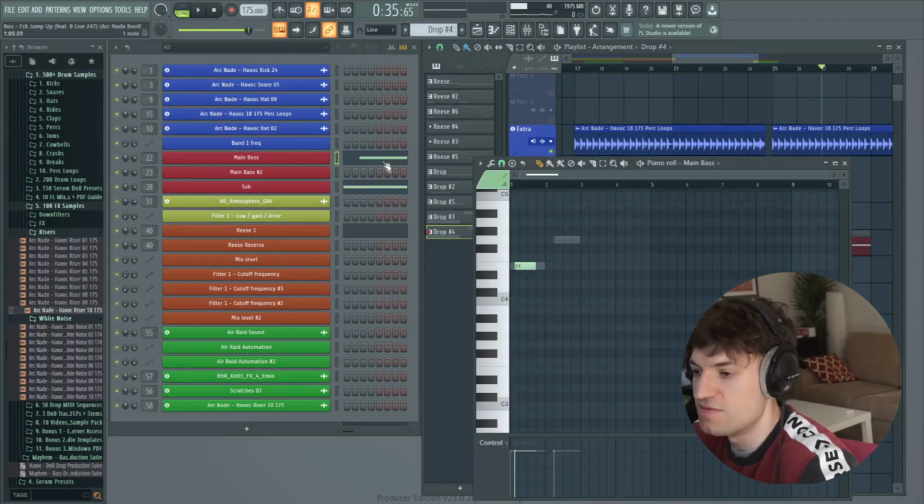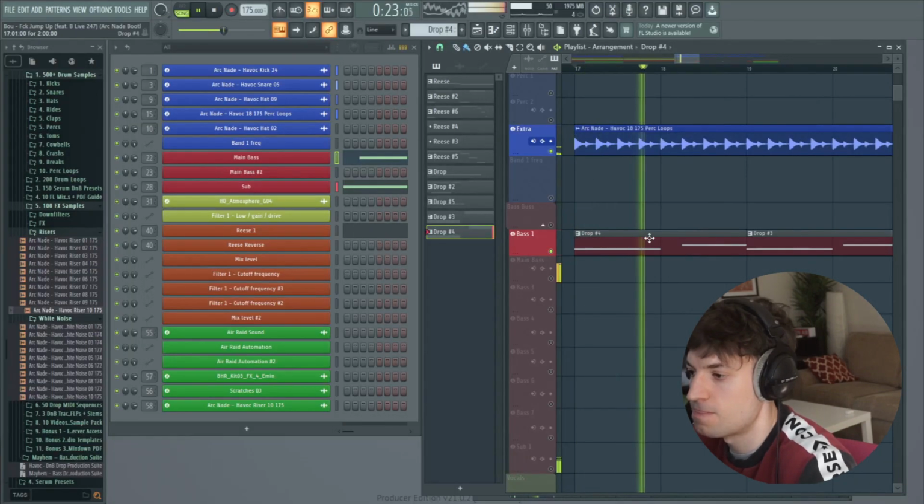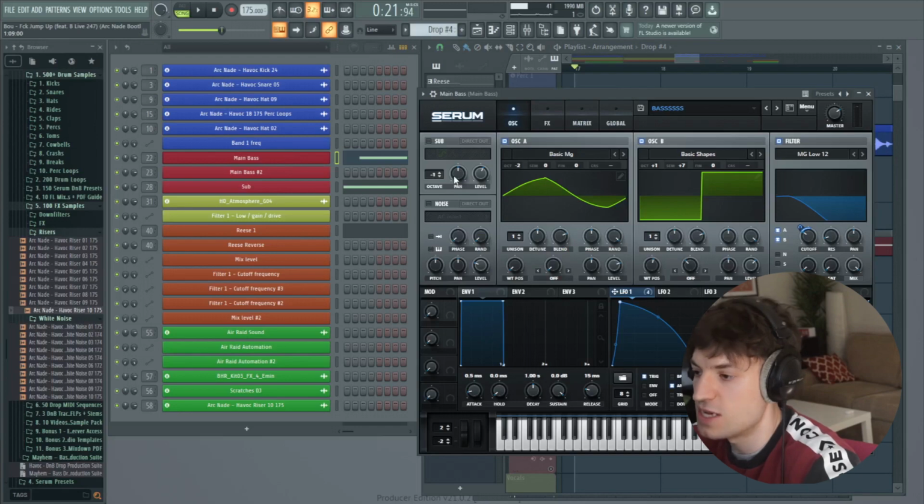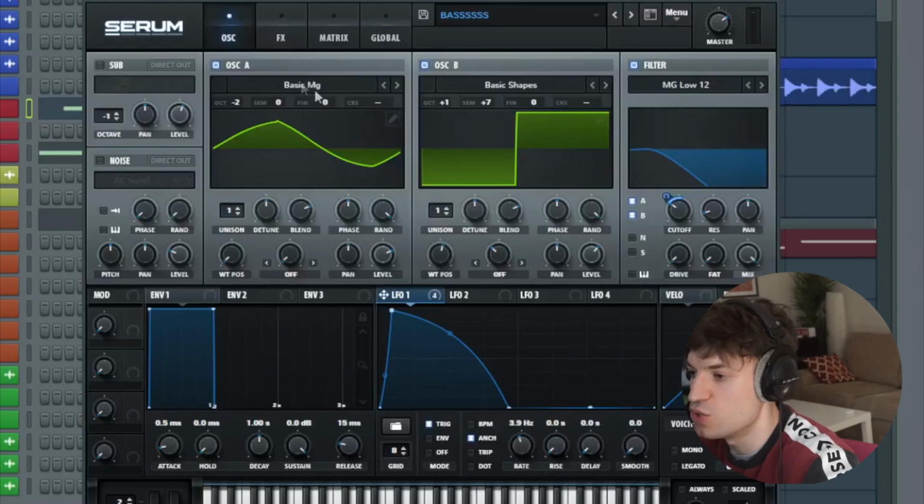And next we have the main bass, which is a wobble. So let's have a look at how I've made this. So we've got a basic MG, and we've put this down 2 octaves, and then we've got a basic shapes, and we've put this up an octave and up 7 semitones. And then what we've done down here is created a wobble sound on the trigger effect, and we've turned the BPM off and put the rate up to 3.9 hertz. And then we've adjusted this LFO here and added it to the cutoff of MG low 12.